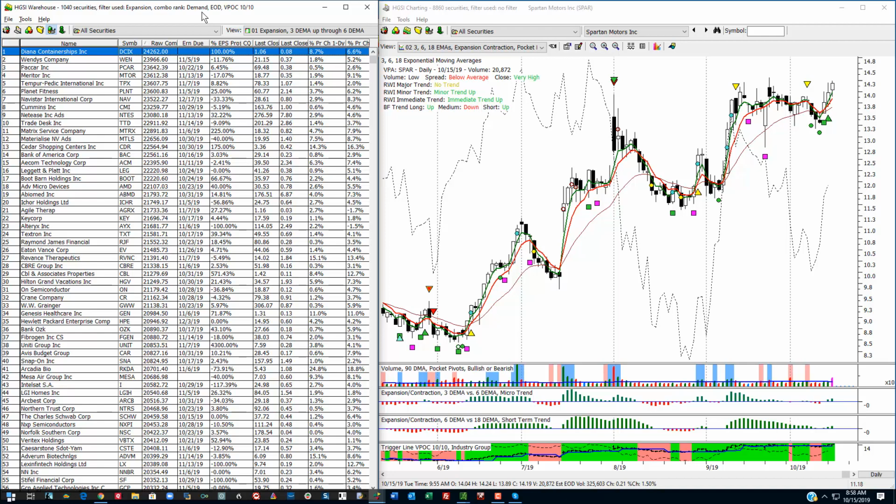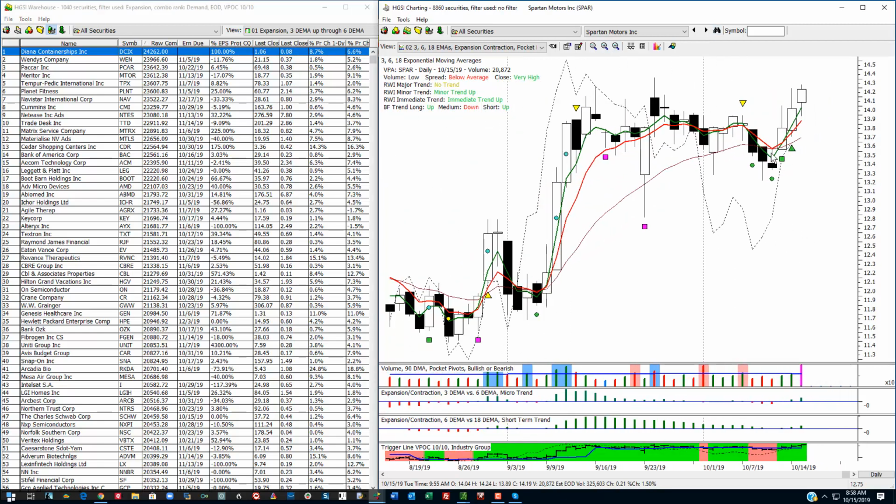Looking at this, and this is based upon what happened yesterday, Diana Containerships, you can see the 3, which is the green line, and let me zoom in on this a little bit, passing up through the red. So this happened a couple of days ago now, and you can see that it's carrying through or following through today. I'm doing this intraday on the 15th, and there's your move right here. It's at the top of the list, and this is the end of day.